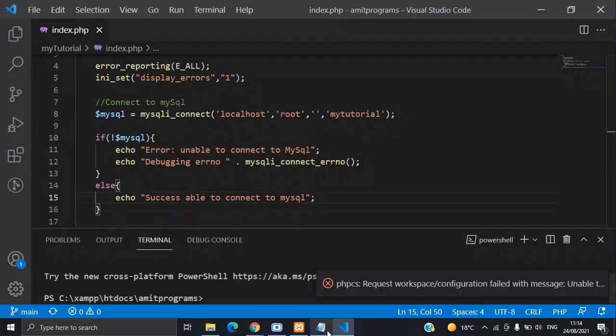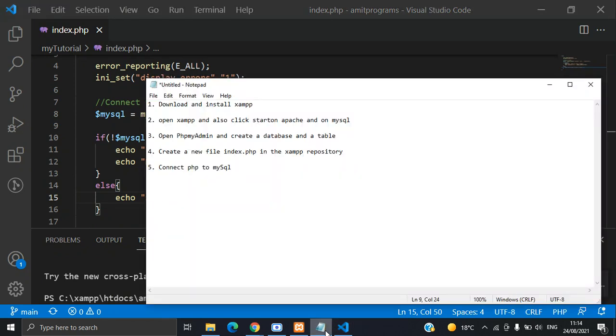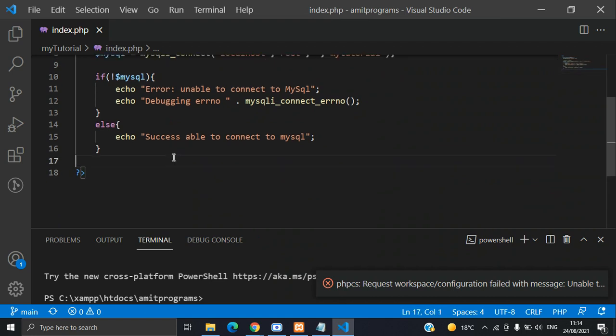We're able to connect to MySQL. The second step is, let's now insert data into our database. Number 6, we are inserting into the database. Inserting data into the database. So we're able to connect. Okay, let's go down here.